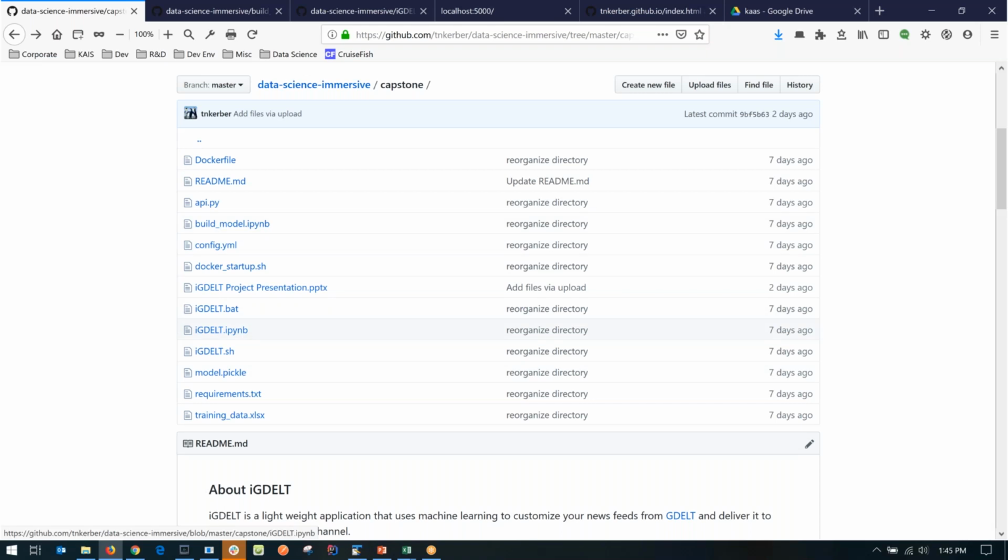And then the second one is this iGDELT Jupyter notebook to actually run the project and then apply the machine learning model. I'll go back to these in a little bit. And the Docker files is just basically to set up the Docker container. The rest is just extra stuff that you don't need to know about if you are the user of this.